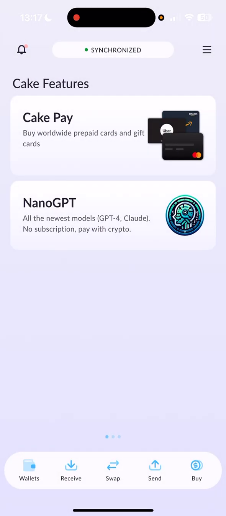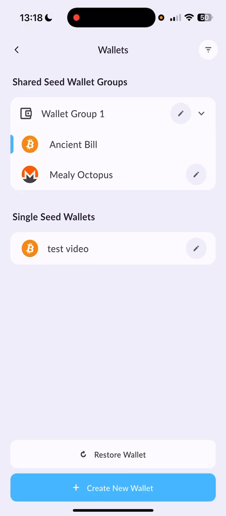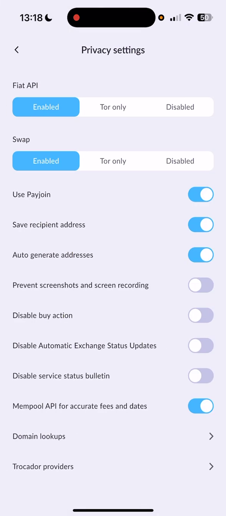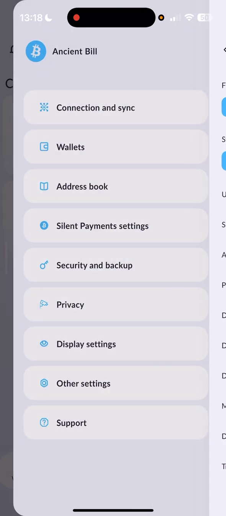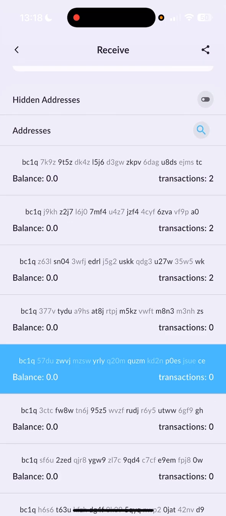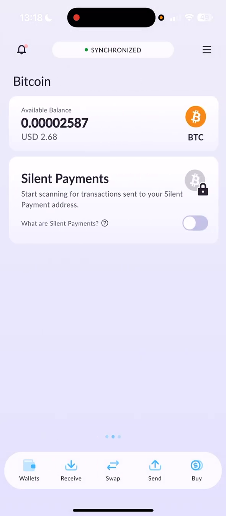So we covered some basics there: buying, selling, sending, and receiving. Going into some of the other settings, we could head to privacy. We've already got PayJoin enabled. We have auto-generate address enabled. What that does is when you receive a Bitcoin payment to this address, the app will automatically create another address for you to receive to, to prevent you using the same wallet address more than once. It can break some privacy, or can enhance some privacy by doing so.